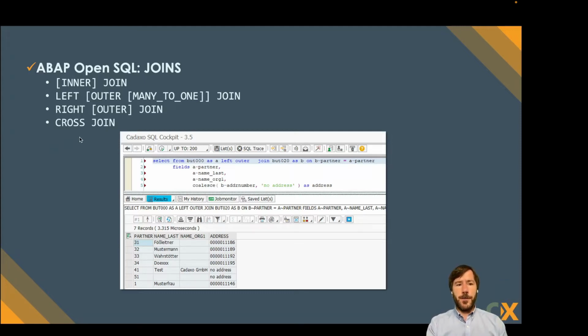And who knows what a cross join is? A cross join is where you have two tables and each entry on the left side is linked to each entry on the right side. So you get a huge list. I have never used it. I can't think of any possibility where it is really useful to do a cross join. So we are going to focus now on the inner and the outer, in that case left outer join. There you have many to one, where you can state the cardinality on certain databases like the SAP HANA database to give a database hint to the system.